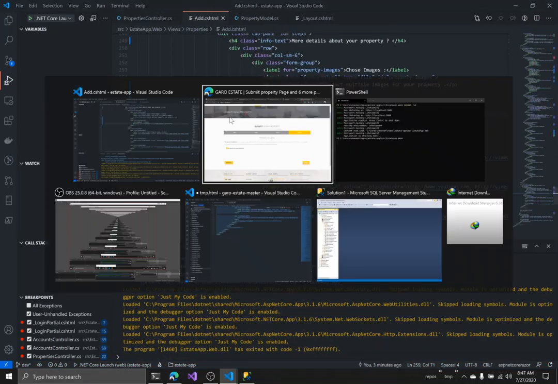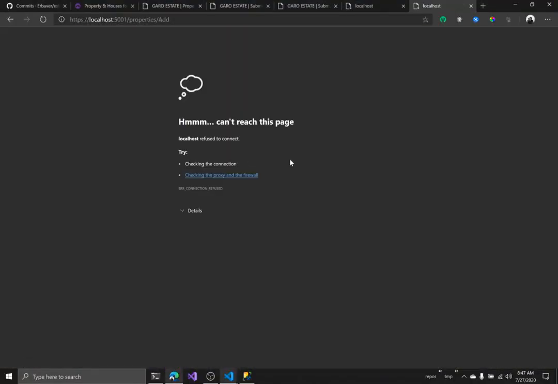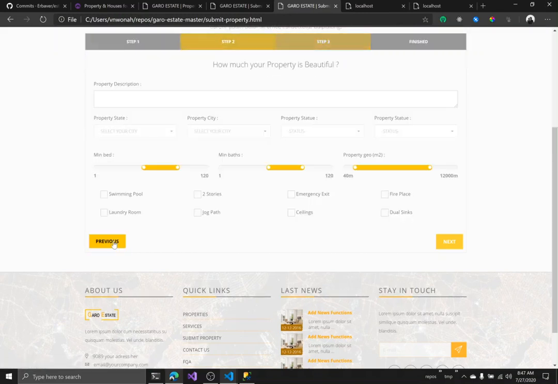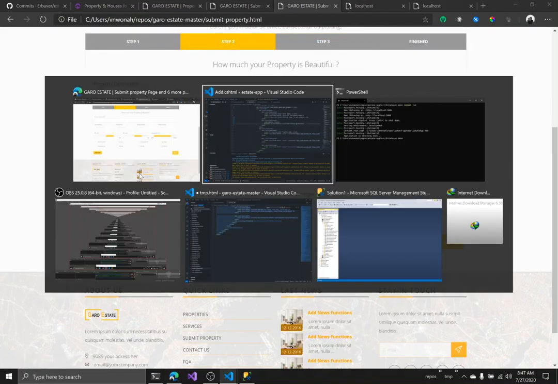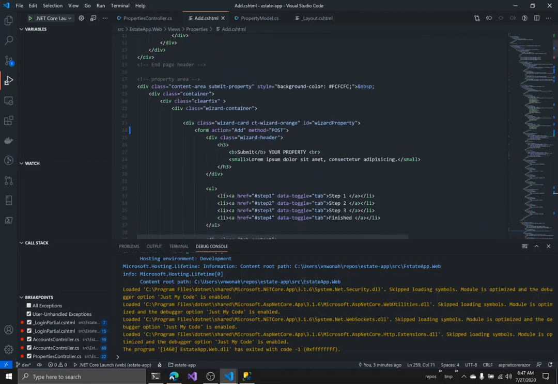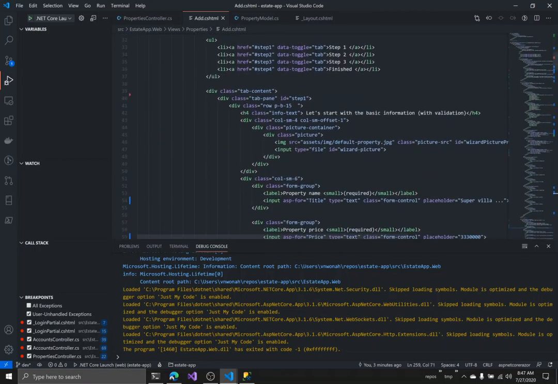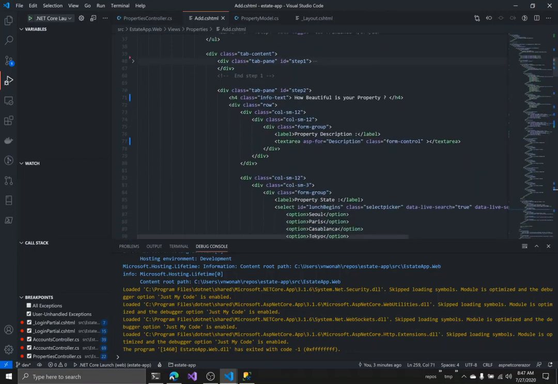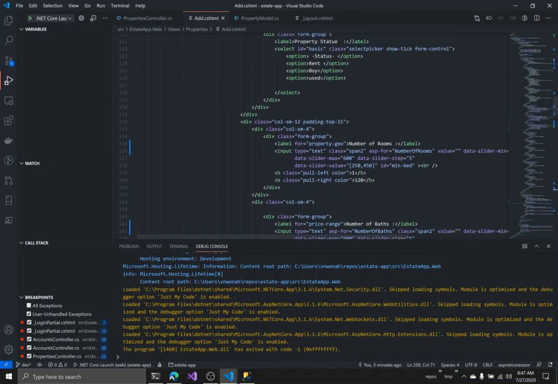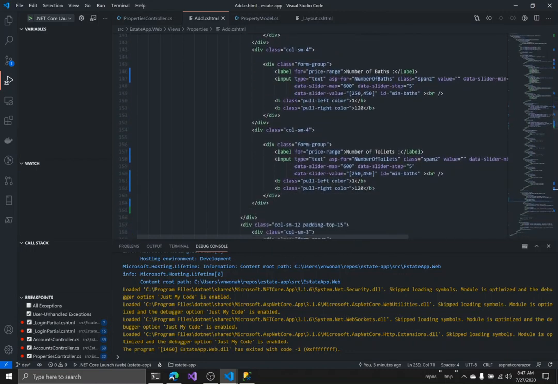I think, what tab is that on? That should be on the, oh, it's gone. Let's say previous. So on the second tab, okay, so on the second tab we have property description, then we want to take whatever is in our number of toilets, right?